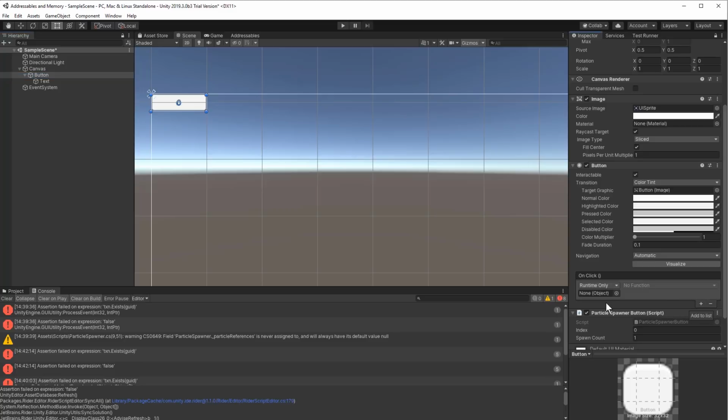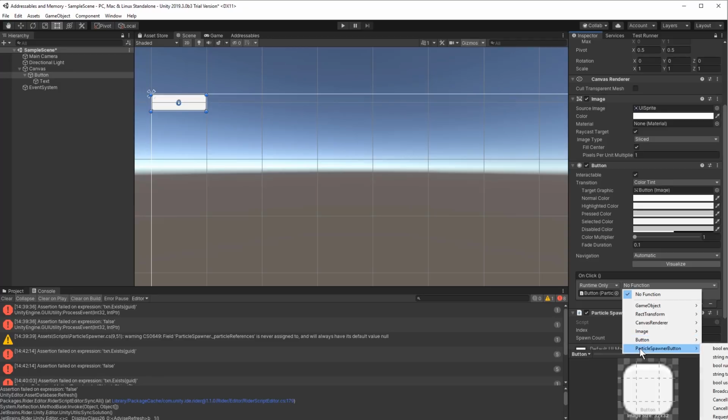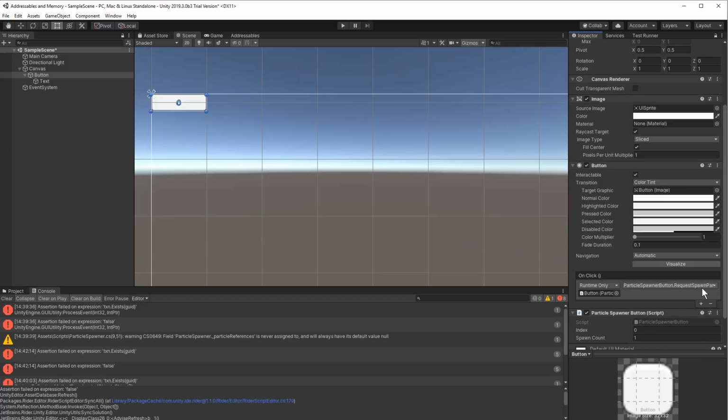So click on plus for the on click, take the particle spawner, drop it into there, select no function, go down here, pick particle spawner button, and then request, oh, it's just barely on there. You can see the REQUES right there in the corner, but we want to pick the request spawn particle. So I've got that there.